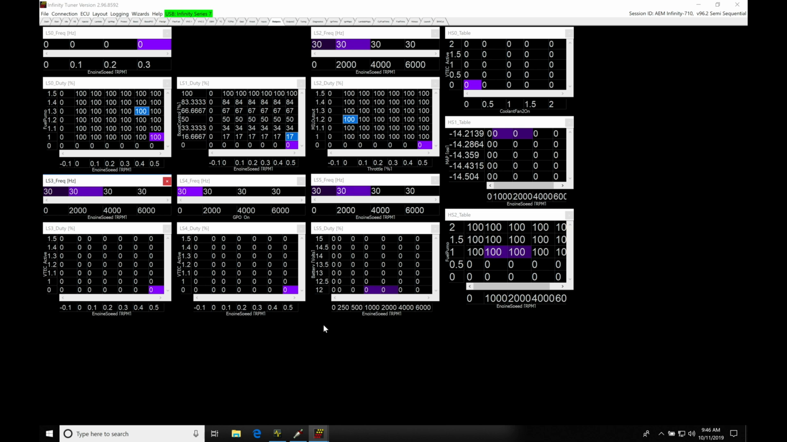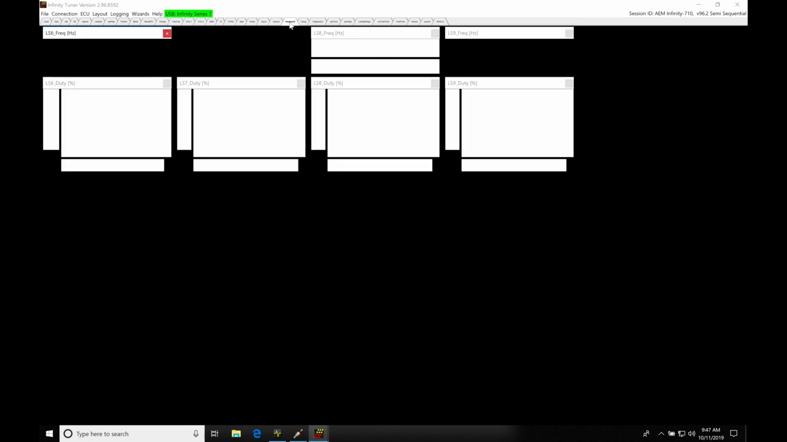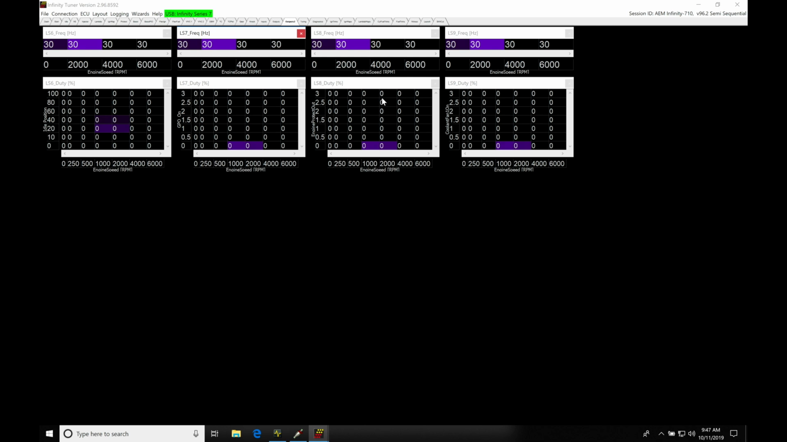I'll show you some common examples that I work with when I'm programming and working with the AEM Infinity. First and foremost, before we begin, the layout that I'm working with here is the AEM 710 layout, their default layout. We have two different output pages here. We have our output tab, which has all of the low side outputs and high side outputs in one page, and we can find the remaining low side outputs in another page, going all the way up to LS9.